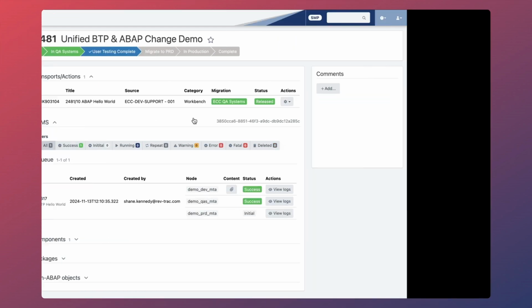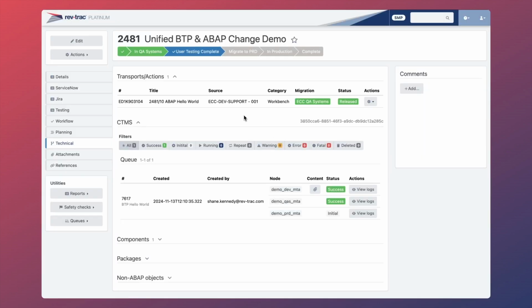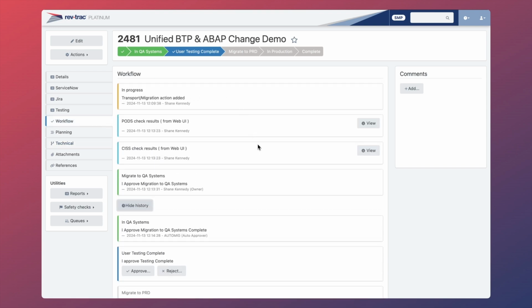I can now also head to Cloud TMS and see that the BTP transport is also in the quality system node. I'm going to take a moment to observe the workflow tab, which includes a log of every action as well as who it was performed by and when, providing a full audit trail and history of this change. Rev-Trac's tracking of approvals and migration statuses allows organizations to monitor their process closely in real time, as well as look back historically when the time comes for auditing.